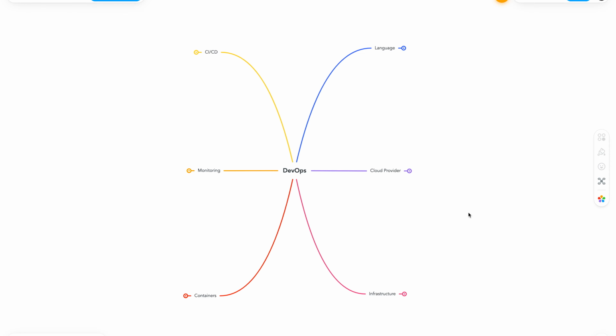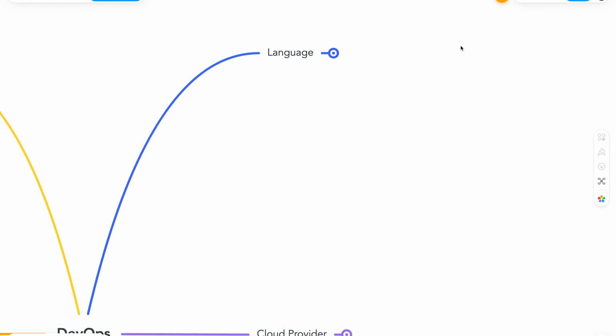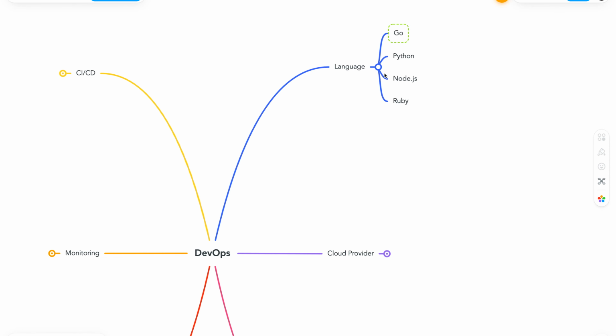To start off, we have language. These are some of the languages I selected, and I think they fit the DevOps use case very nicely. First, we have Go. Go is a statically typed yet expressive language with a focus on concurrency. A lot of big projects such as Kubernetes and Docker use Go. And in recent years, it has really proven its worth in the DevOps area.